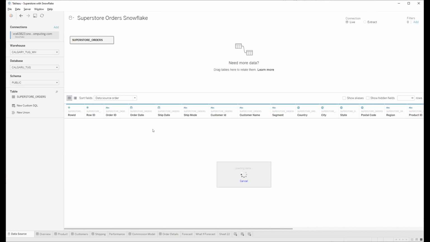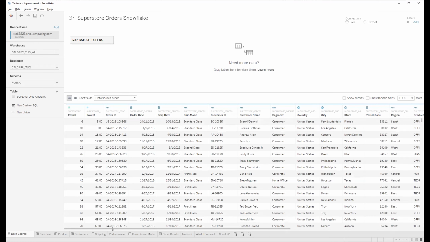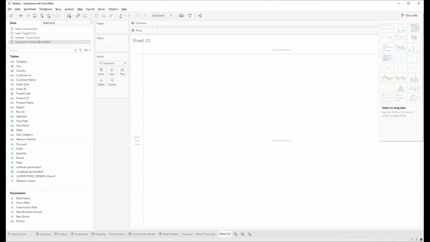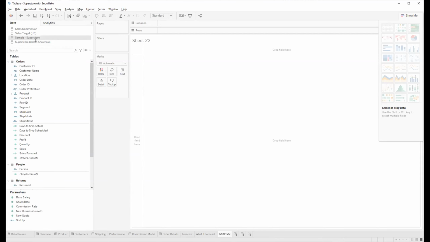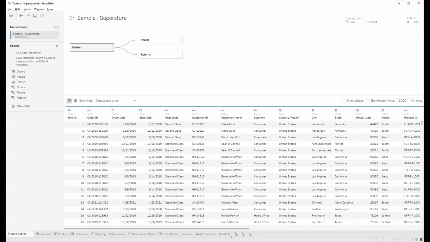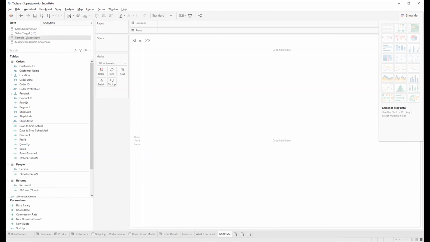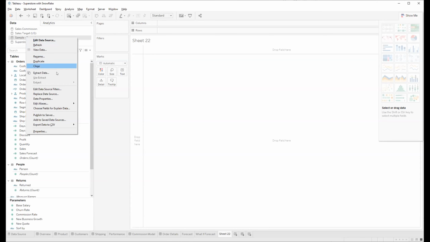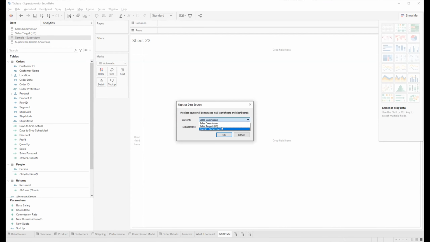So let's see, do we get any data? Yeah, we get the data. All the same. Now we have a live extract. And this is an example. This is our superstore that refers to a spreadsheet. Yeah, this is just a sample spreadsheet. And what we can do is basically swap it and replace it with the Snowflake one.